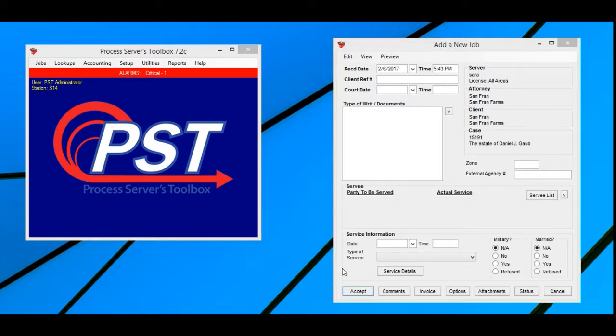The last screen that we just accepted on is the add a new case window, and now we are at the add a new job window. We're going to start in the upper left hand corner where you have your received date and time. This is the date and the time that you received your paperwork from the client. The date and the time is going to automatically populate with the date and the time that you began entering in the job according to your computer's date and time.